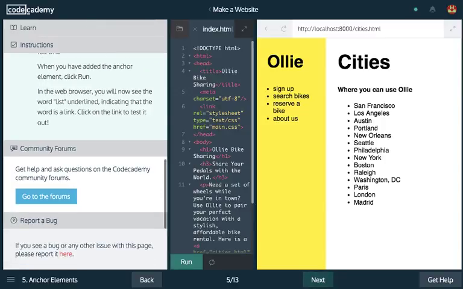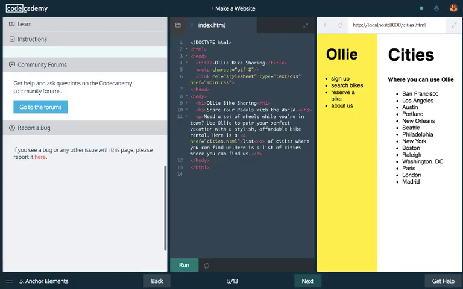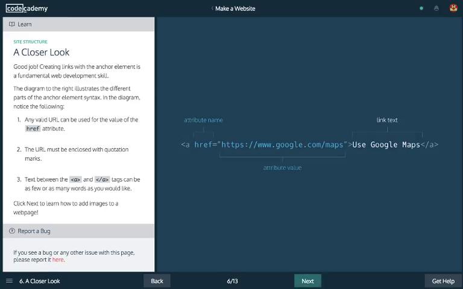Let's see, let us go next. Let me zoom out a little bit. If it's too small for you guys, let me know. Let's go next.